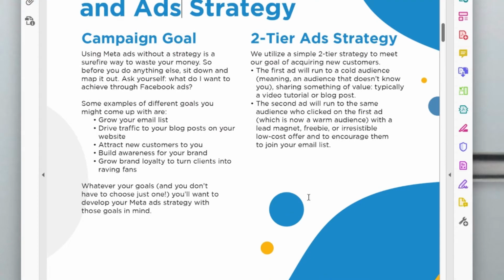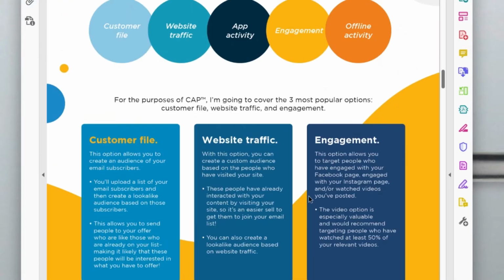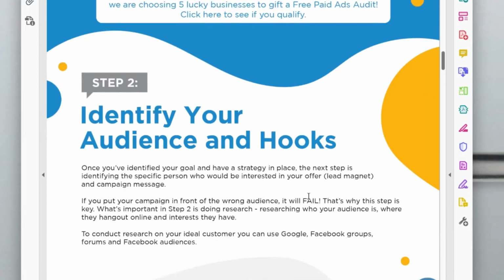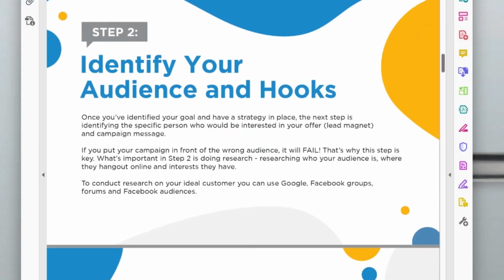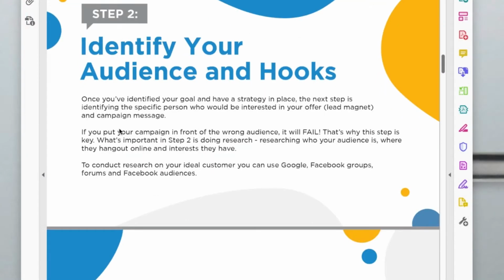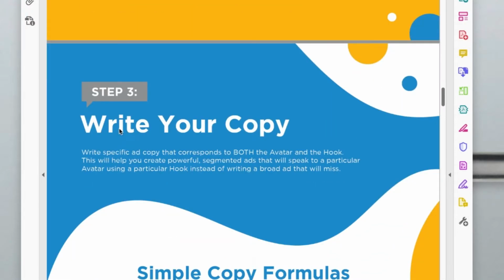Step 2 is, let me go back, identifying your audience and your hook. Who is it that you want to target with your ad campaign? Getting very clear about who that is, and then crafting your hook, your messaging, to really capture that audience's attention in their newsfeed. Because people are scrolling through the newsfeed constantly trying to relieve themselves of boredom. And so if your ad does not stop them in their scroll, they're not going to respond to your ad. Step 3 is all about writing your ad copy.